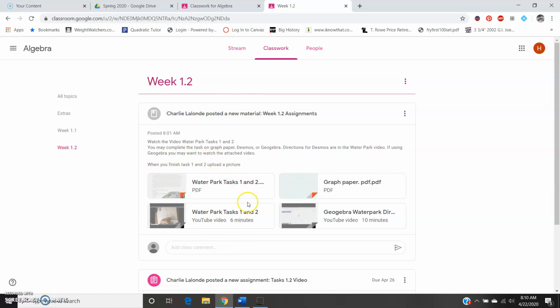So you can print this water park task one and two off. We have graph paper here if you want it. This video explains what to do for the water park task one and two. And at the end of that video, there's a tutorial on how to use Desmos to do the water park project if you want to. This video will cover how to use GeoGebra to do the water park tasks, again, if you'd like to.